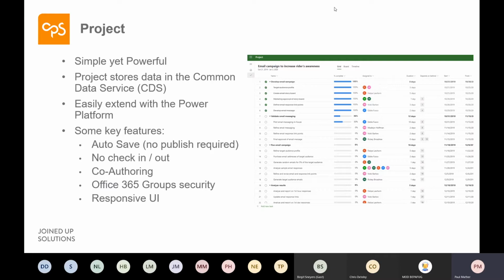But the new Project for the Web application is built on top of the Common Data Service for Apps, or CDS, or whatever the name might be in the future. It is a much more simplified application compared to Project Online. Those of you that are familiar with Project Online know it offers great capabilities for project management, but can be quite complex to get started. Whereas Project for the Web is low friction to get started. You're straight into the canvas, and you can easily create and manage projects. But because you're backed by the Power Platform, you've got great capabilities to enhance that functionality.